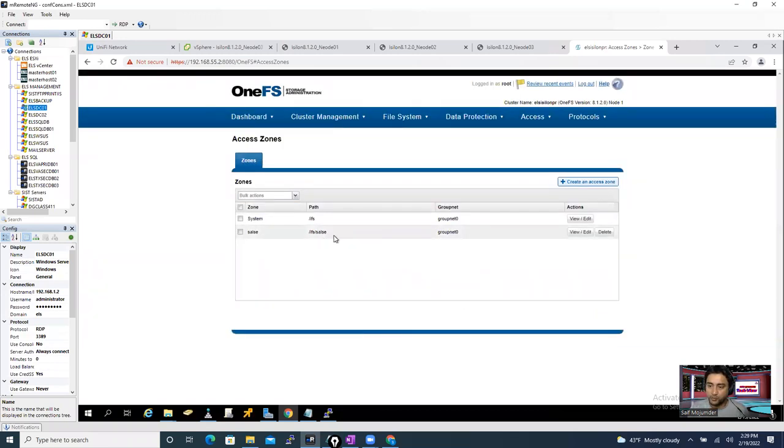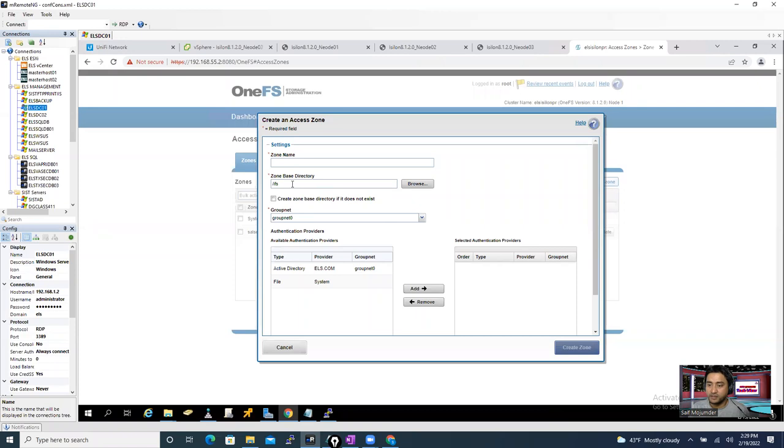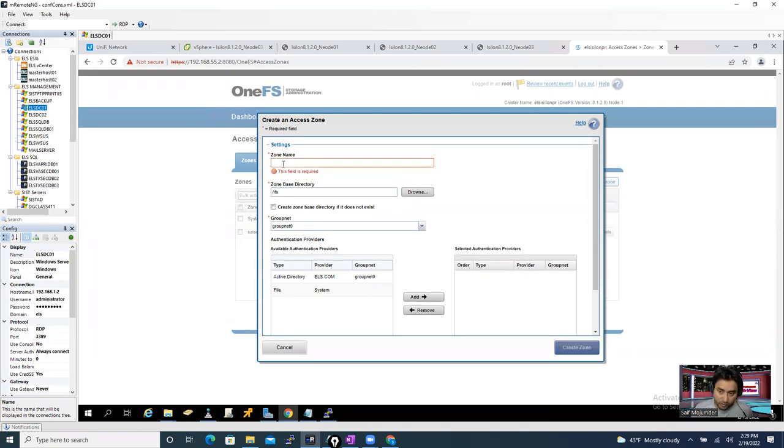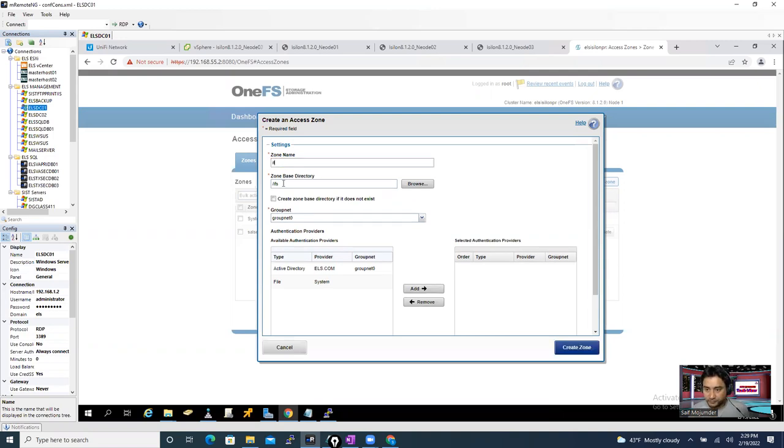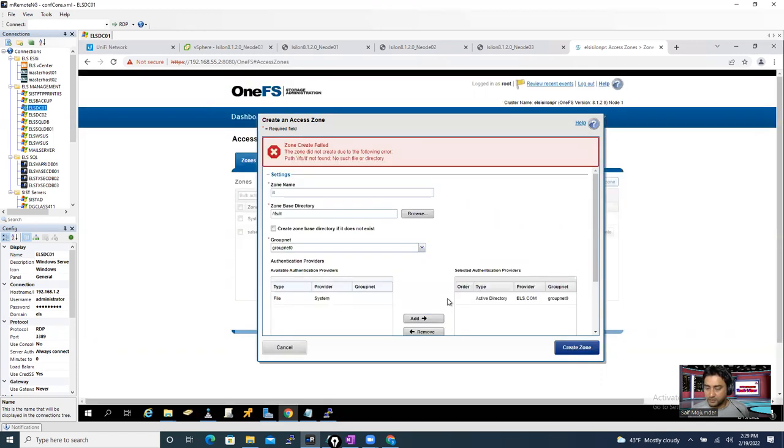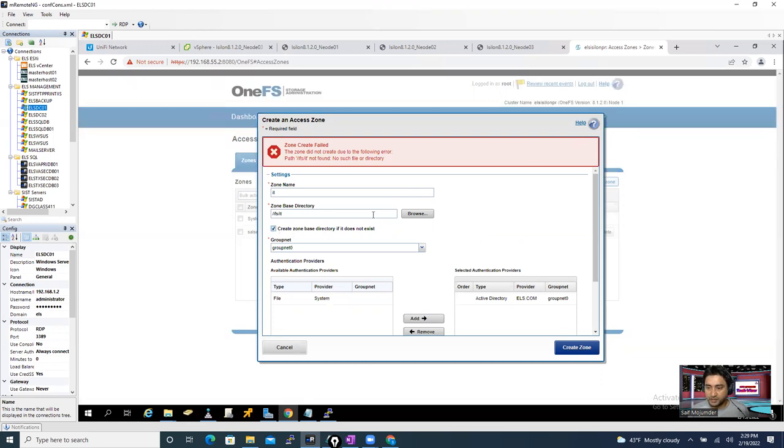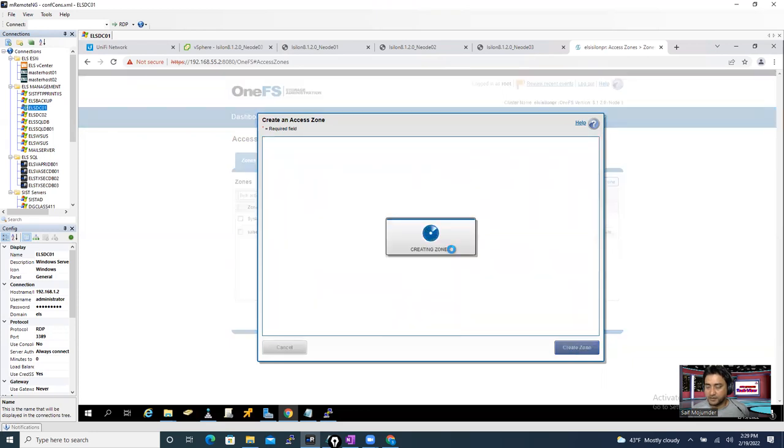So one group we have created, and we can create multiple access zones based on how many you have. For example, we have an IT department or a developer group, or the whole IT department, you can consider as a tenant or as an access zone. So you can say IT. And in here you can say IT, and add this one here, create a zone. Oh, sorry. The reason it shows is because you have to create here IT, just IT, create zone based directory if it does not exist. So create, now it's going to create.